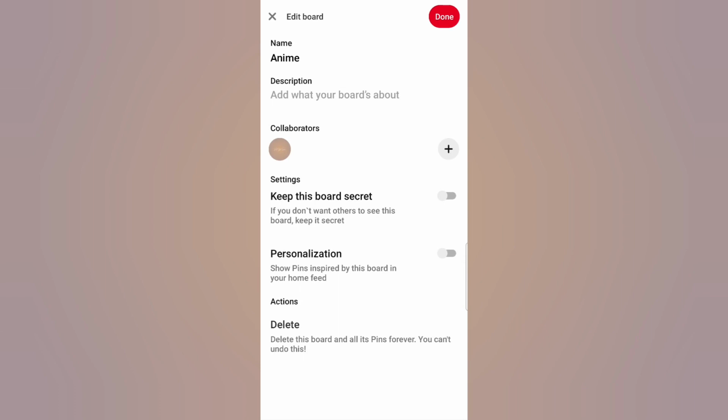It will open up this new window from which you want to look at the last section all the way down, which says action. You can see the option to delete the board.